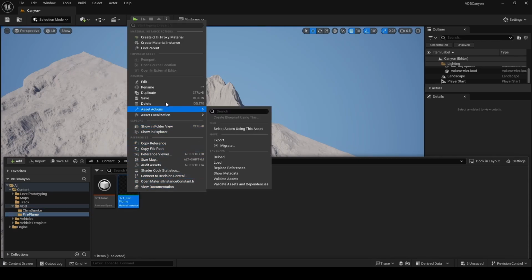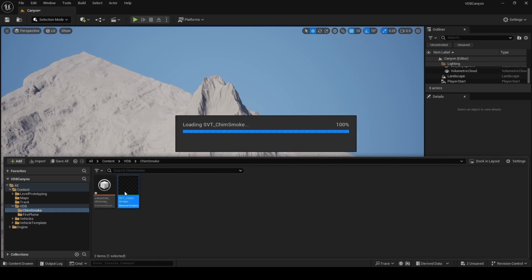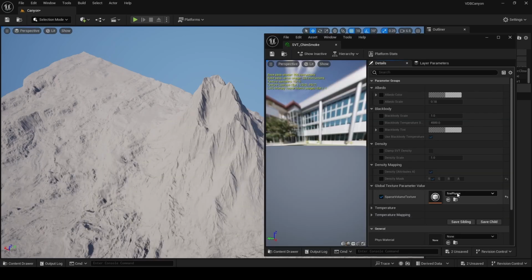Once the import is complete, navigate to your Fireplume folder and duplicate the material instance we created to save time. Rename this to SVT Chimney Smoke, and then drag and drop this into the Chimney Smoke folder, and then click on Move. Because we duplicated SVT underscore Fireplume, SVT Chimney Smoke is using the Fireplume VDB sequence. So I'm going to go ahead and change it to the Chimney Smoke one instead.